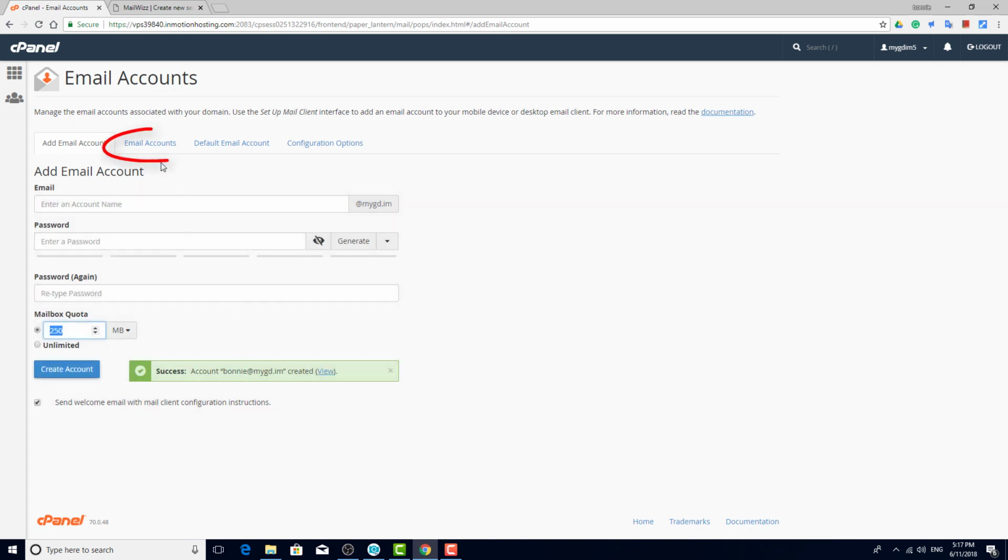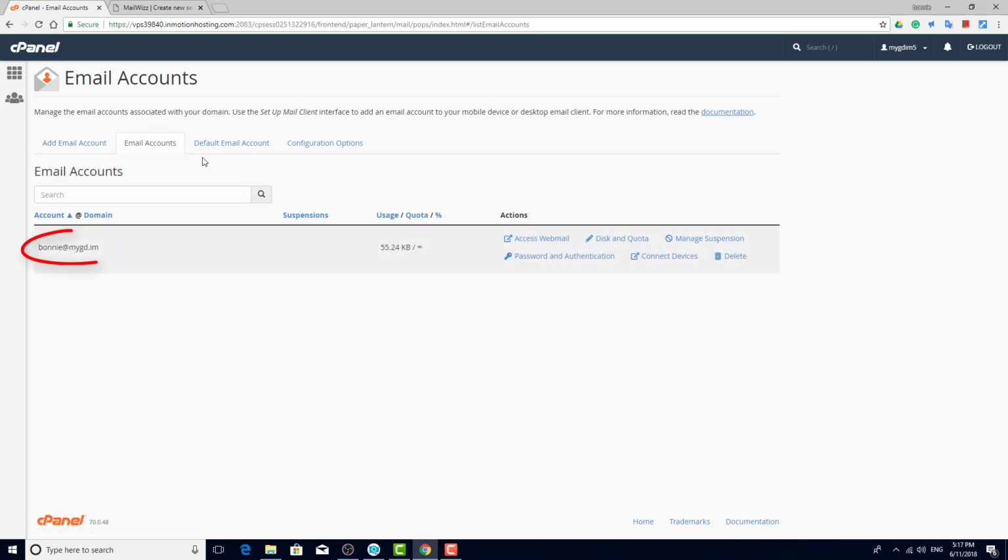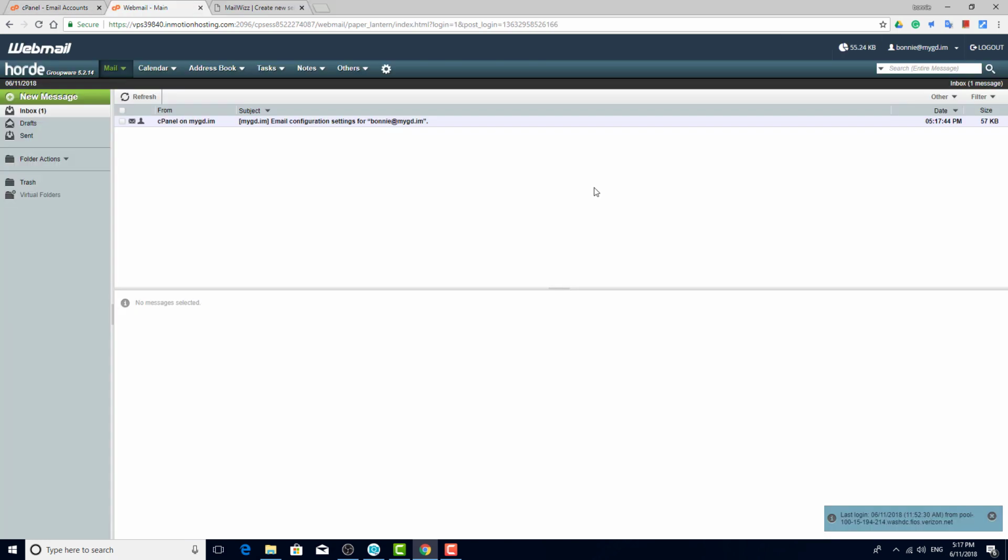Now, if I click Email Accounts, I can see the one I just set up. To read my emails, I can click Access Webmail. Webmail simply means a website where you can read and manage your emails, as opposed to a standalone mail client such as Outlook. If you're asked to choose a default email viewing app, such as Horde, choose any option.